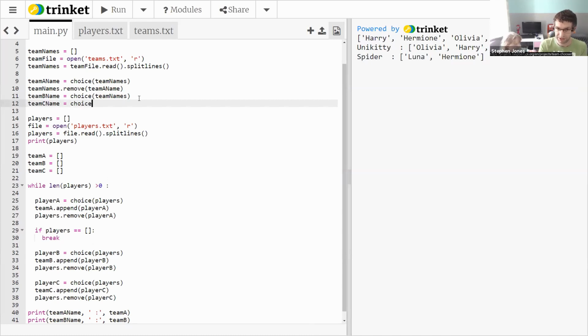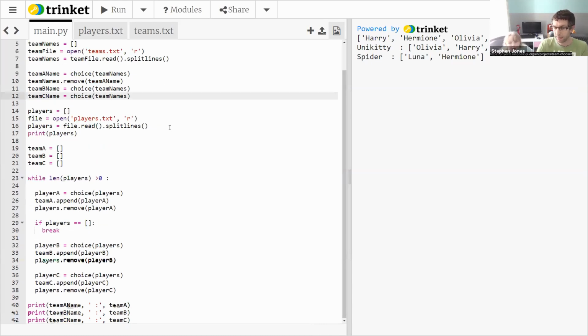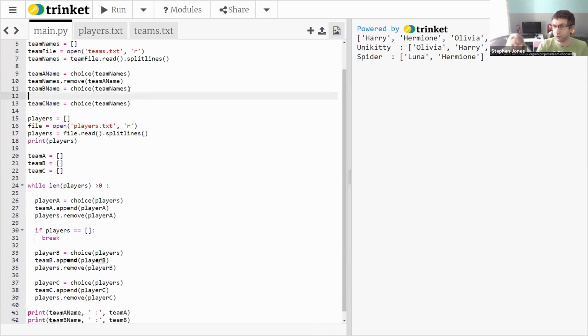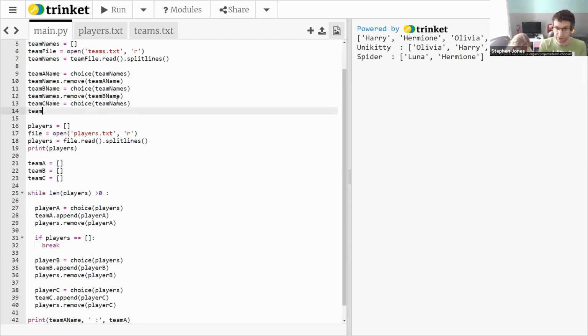And we want to say choice and team names again. Now, again, I have done something deliberately wrong. Can you spot what I've done wrong? Well, we need to make sure we remove the team B from there, don't we? Otherwise, we can end up with team B and team C having the same names, wouldn't we? So team names dot remove team B name, and maybe for team C, not that we need to because there's no more teams after this, but you might have to. So team names dot remove team C name.